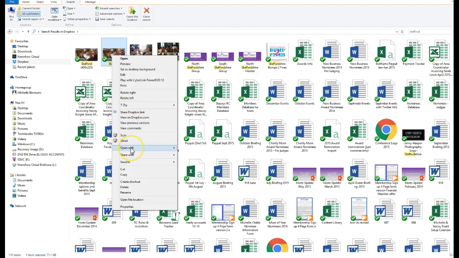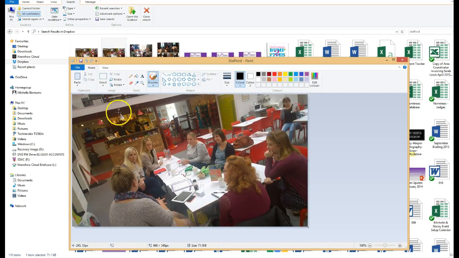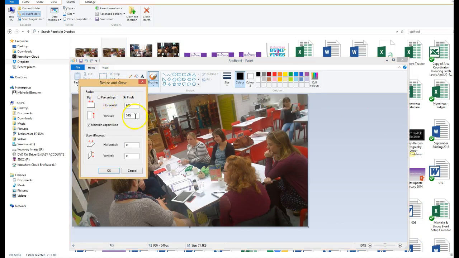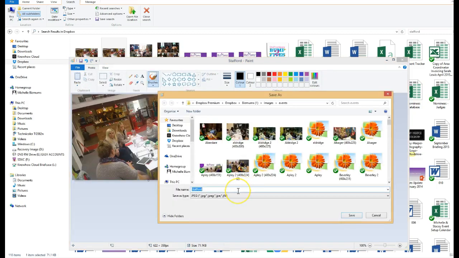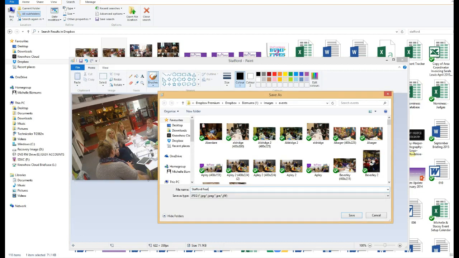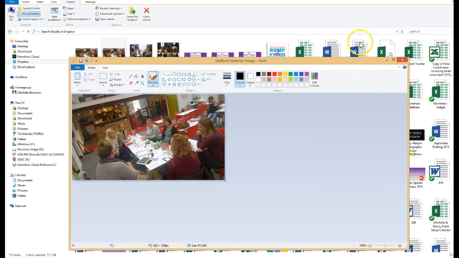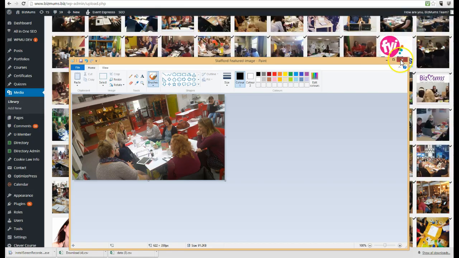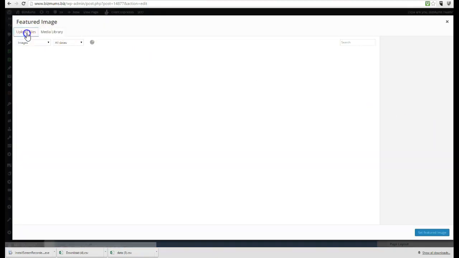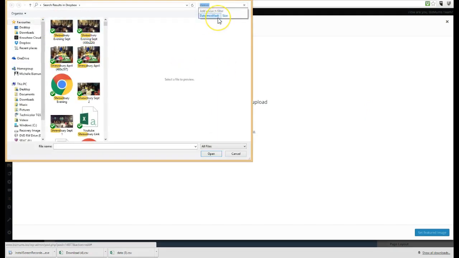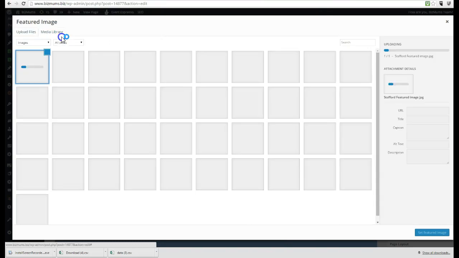What you can do is use Open with Paint, or go into Paint and open it, and then you need to resize it. You've got your pixels here, so change the vertical to 350 and OK, and then you can save it. We'll call it Stafford featured image. Then I need to go into the page that I'm editing, remove the old version because it's too small, and get my Stafford featured image and put that in.